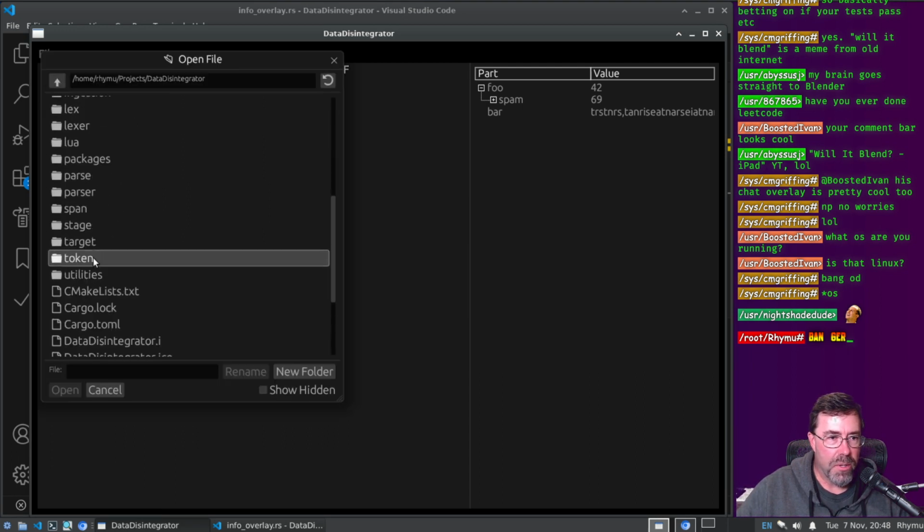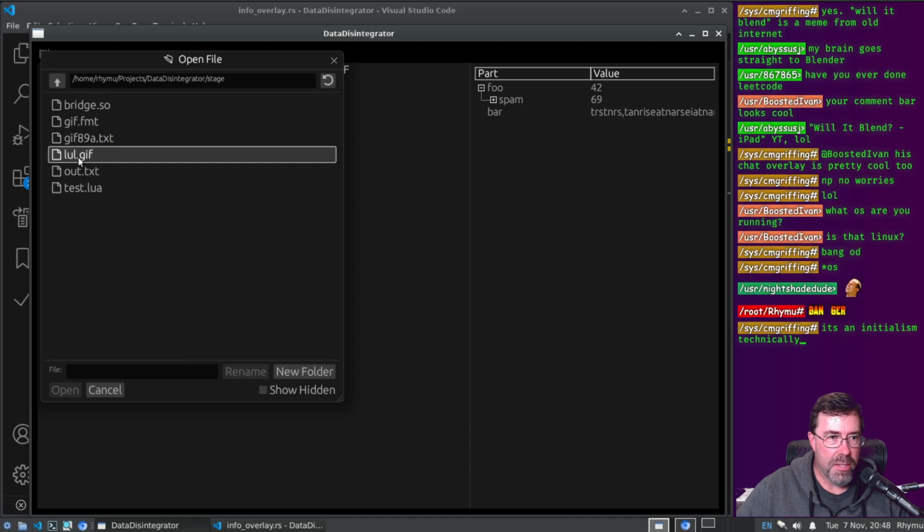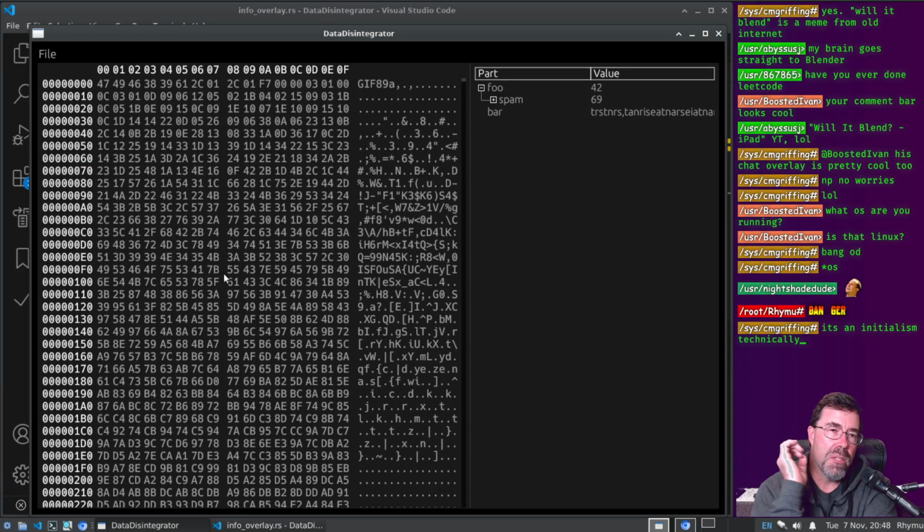So I hate having to go into here and reselecting my file every single time. So what would be cool is if we could persist the path to the data file.